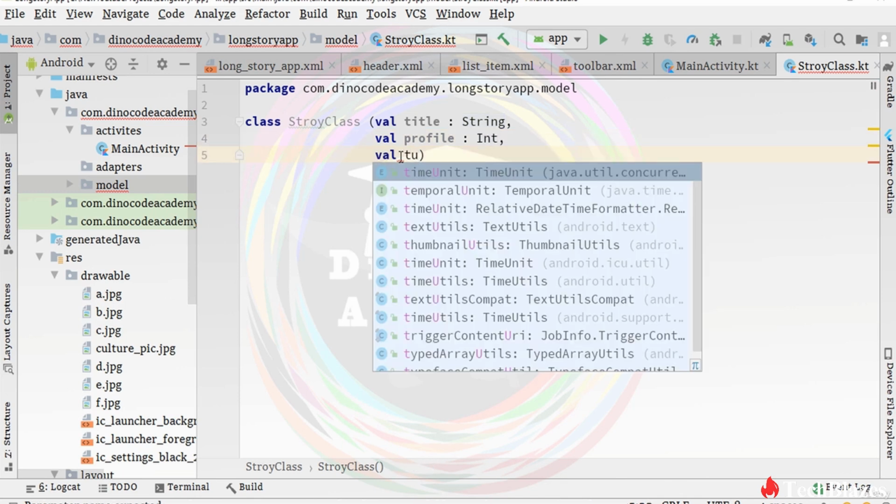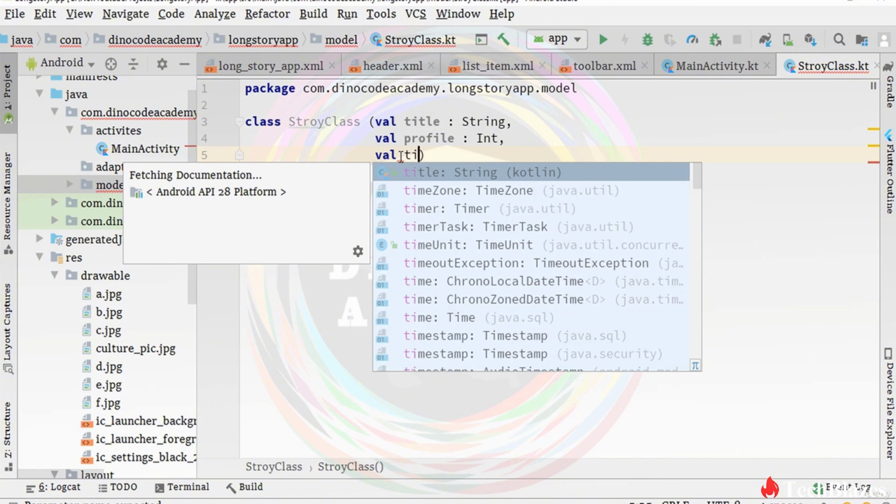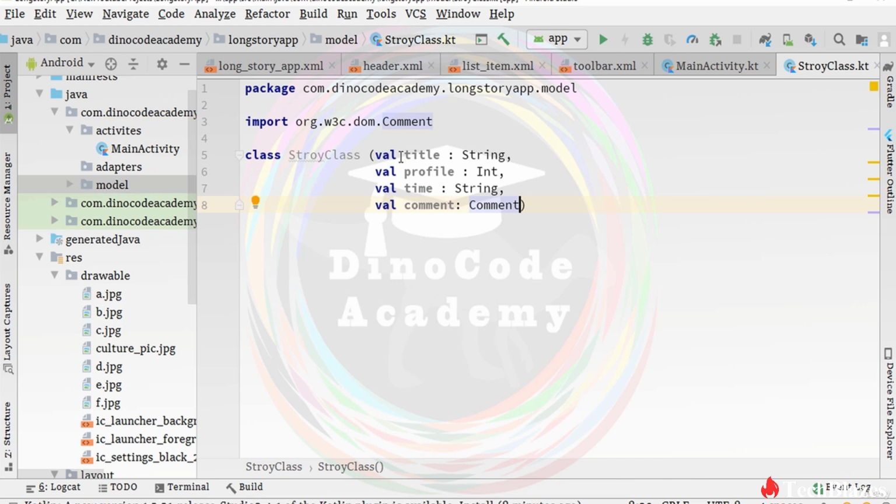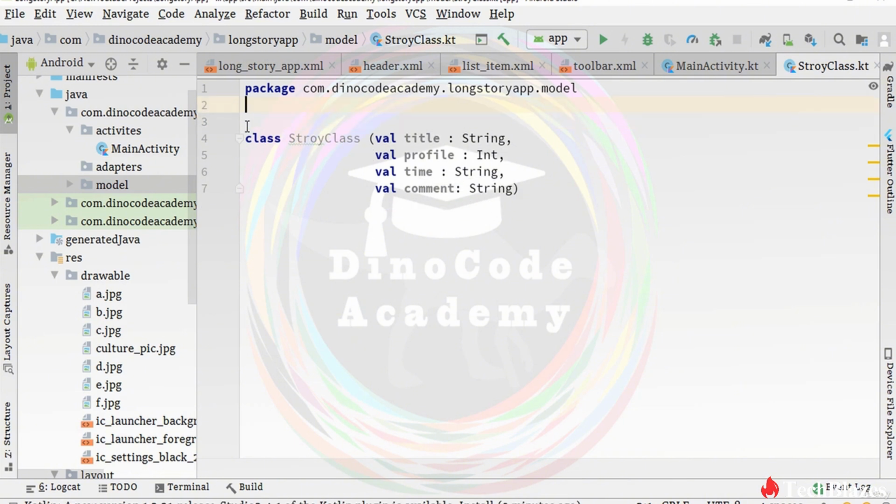Then for time, type val time and then colon, and again type String. Then the fourth one we require is val comment, again a colon, and it is of type String. Just remove this package line because it is not required.